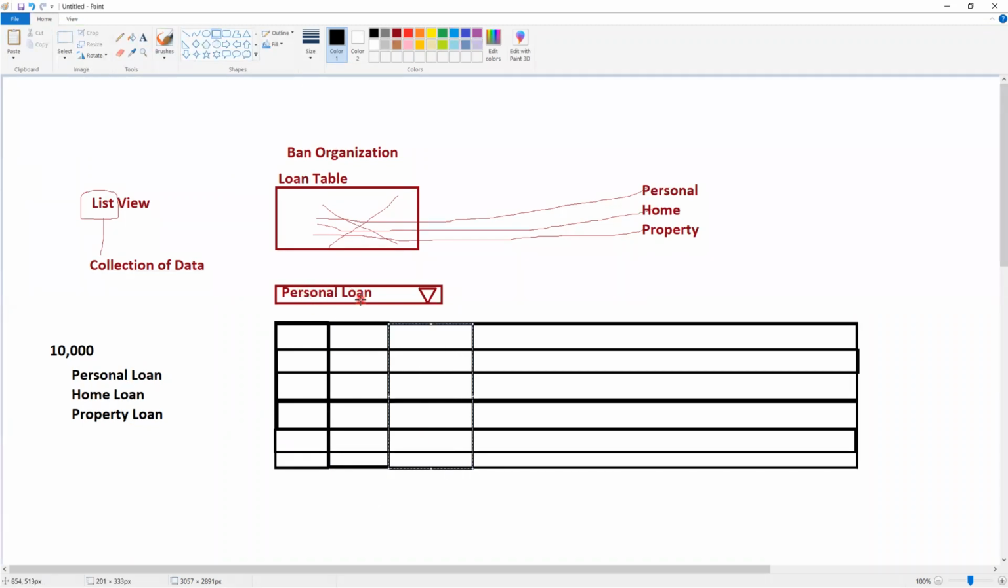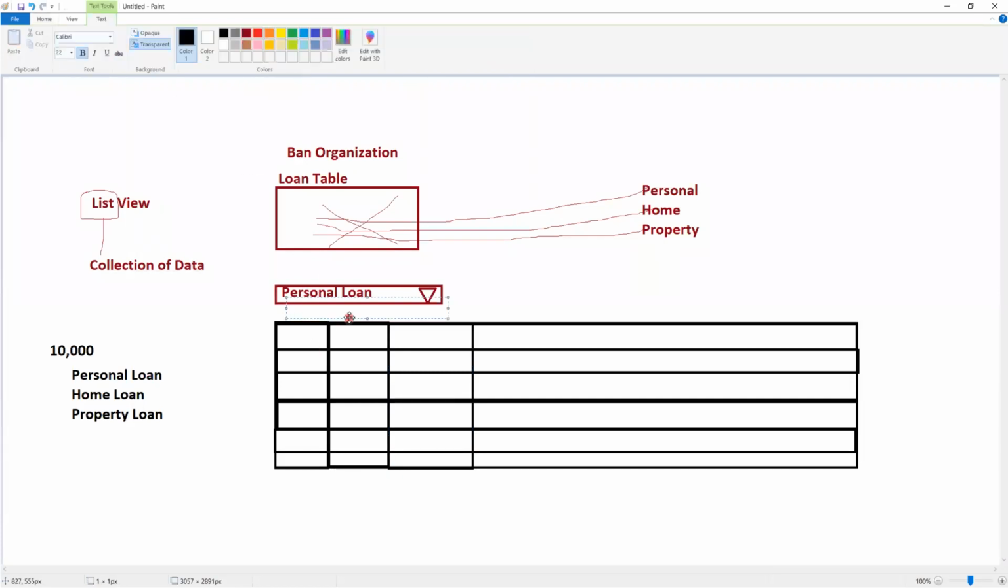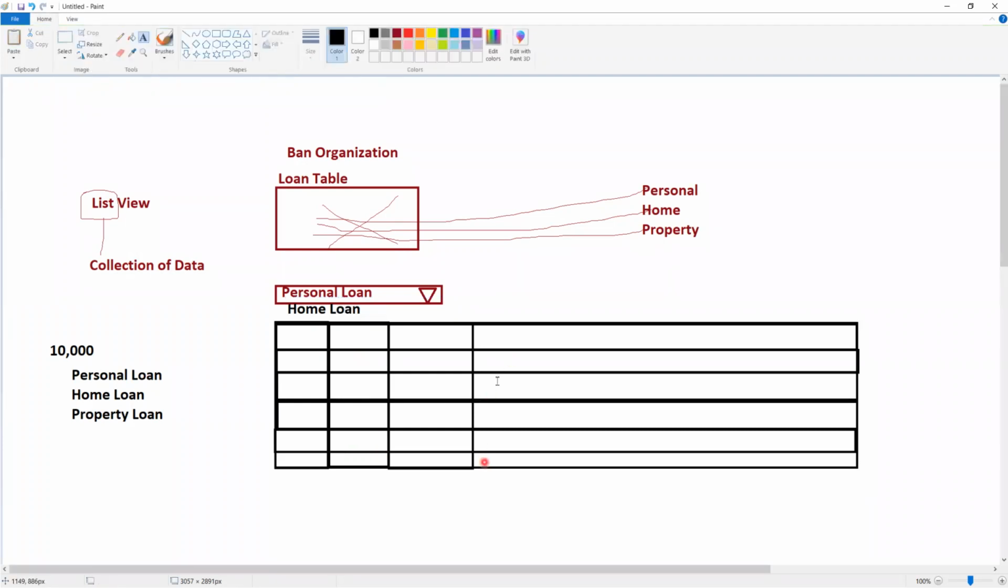So initially it is a personal loan. Now I want to see only the home loan. So I need to create another option, which here says home loan. If I click on home loan, what should happen below? All the data related to the home loan should display. If I say property loan, all the property related information should display.